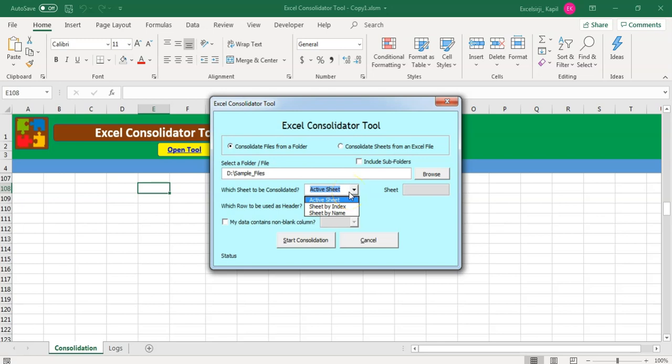What is active sheet? Whenever you open any Excel file, the first sheet which is visible is called active sheet. If that is not the way you want to consolidate, you can use sheet by index. That means from the left you can mention that every second sheet of the particular file I want to consolidate. That is called sheet by index. Or you can very specifically go with the sheet name, that for example sheet 2 needs to be consolidated from each file. So that way you can do that. For now I'm going with active sheet.